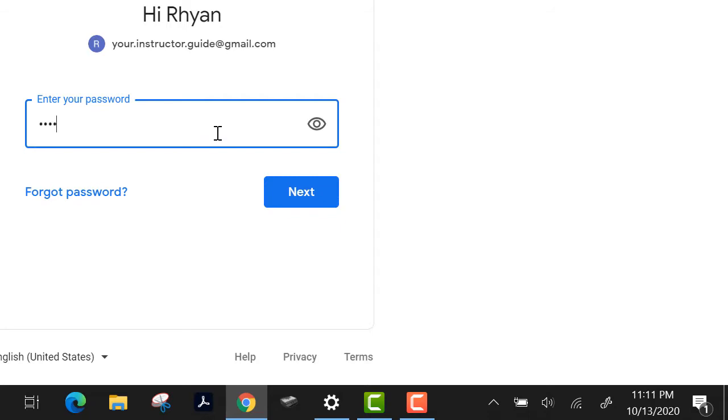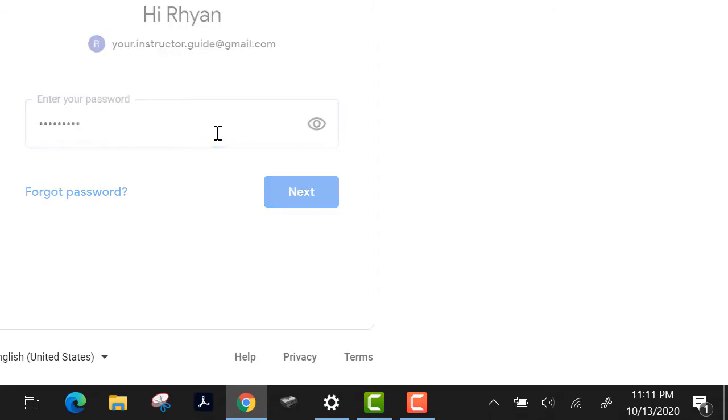If you do not have either account, you'll be asked to create a password. And now we can sign into Zoom.